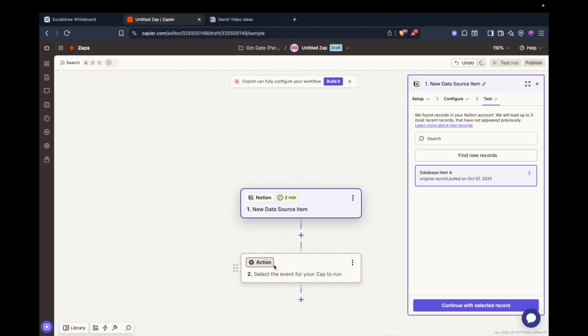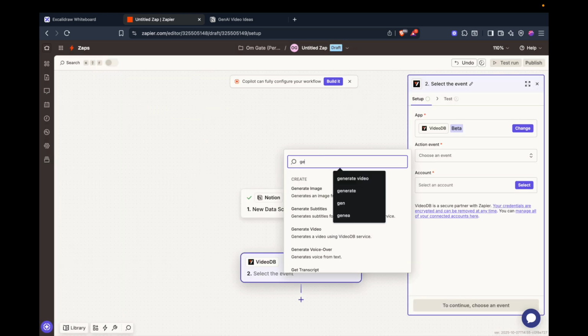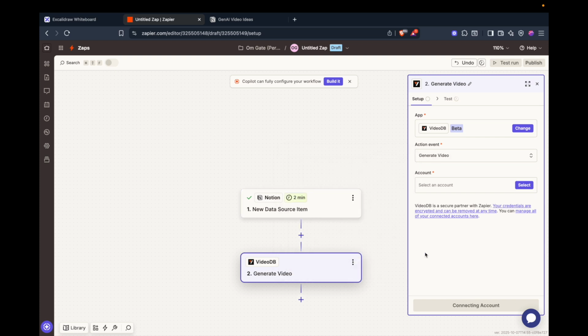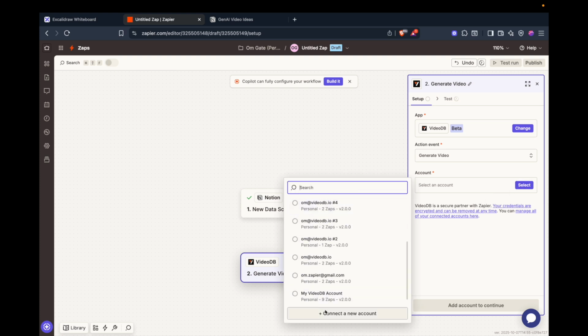So let's go ahead and select our VideoDB account. So over here we have to choose the generate video option. Generate video will create an AI generated video for us based on the prompt which we give. Now let's select an account. I already have multiple accounts, but let me show you how you can add yours as well.